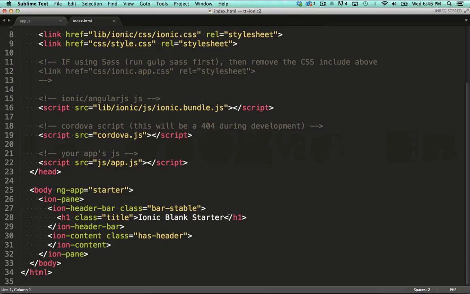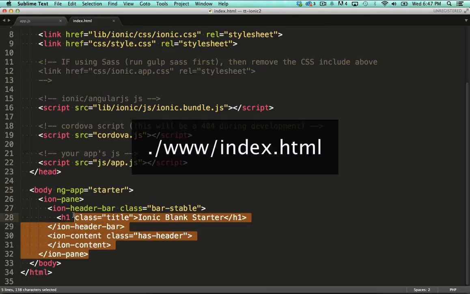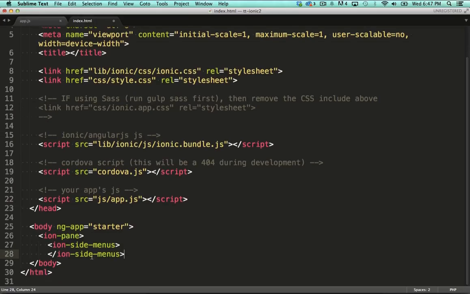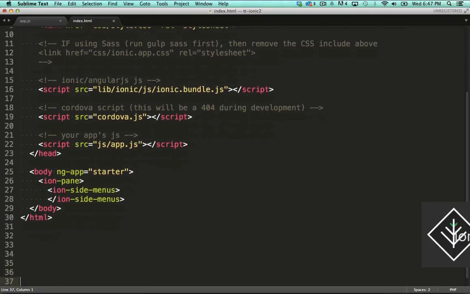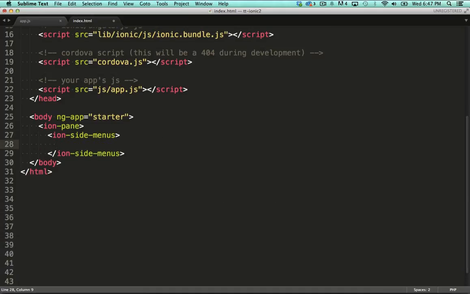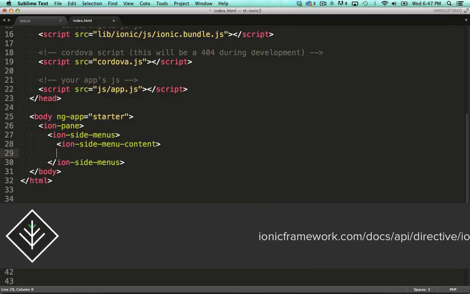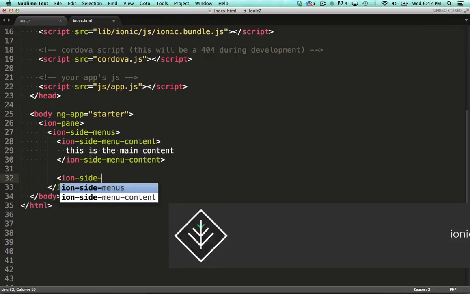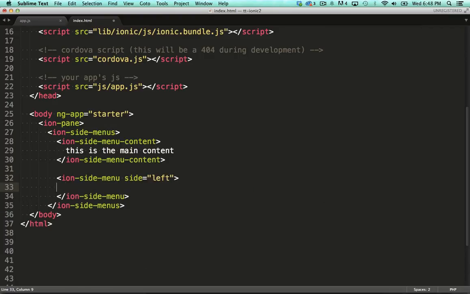I want a list of episodes and a sidebar with a bunch of categories in it that we can use to filter by. Let's take some smaller steps so that you can see what's involved. We're making use of the ion-side-menus directive, which wraps the panes involved in a side menu app. We add an ion-side-menu-content directive. This will contain the main part of our app. Now we can add the menu item on the left.